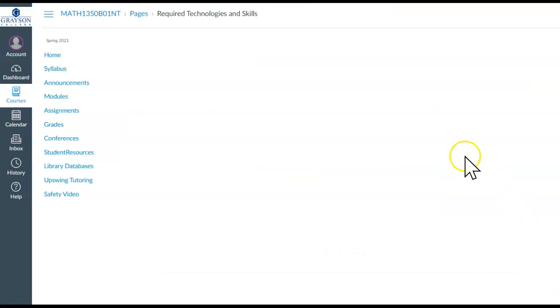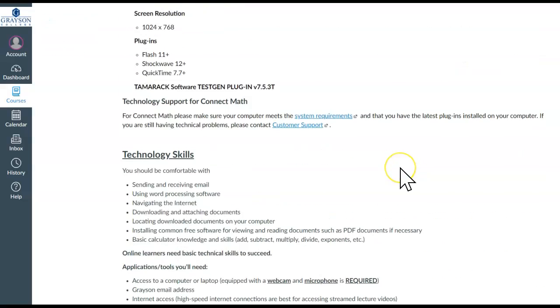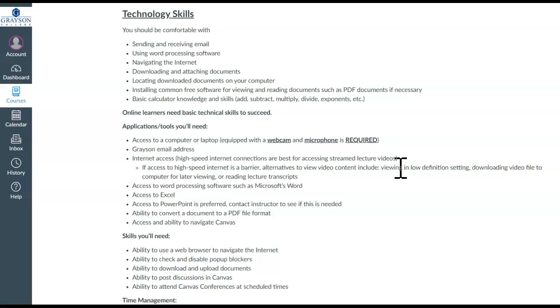I'll click on next for the required technologies and material. This is an online class, so you do need access to a computer. You do need to have your Grayson email. You do need to have internet access. The higher the speed, the better, because you're going to be watching videos, things of that nature.